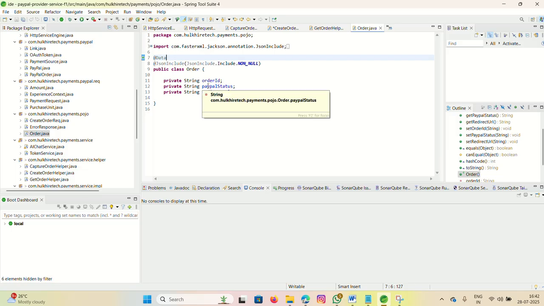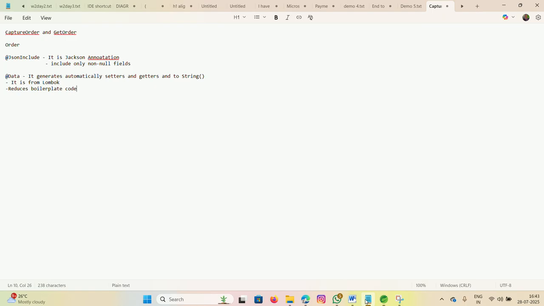This stores the current status of the order as returned by PayPal. For example, it contains created, approved, completed, failed or voided. See, there are four types of PayPal status.